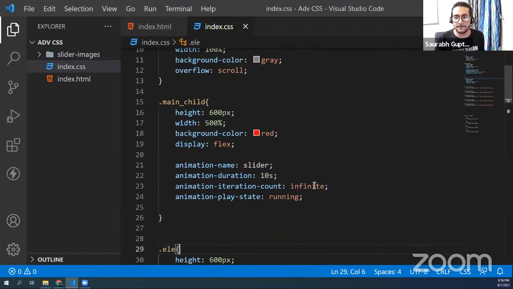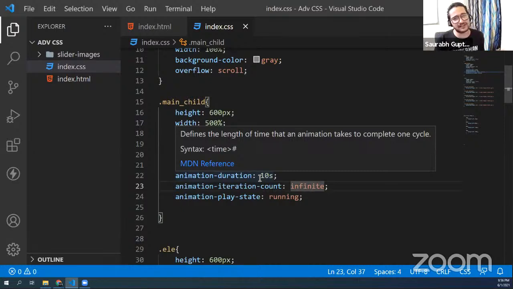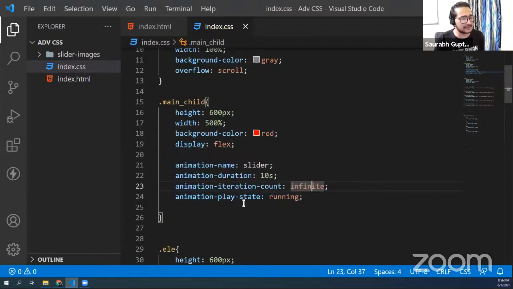Cool then. Now, we have the animation name slider. For right now, I'm giving a duration of 10 seconds. Don't worry about it, we can change it afterwards. Iteration count infinite, play state running.